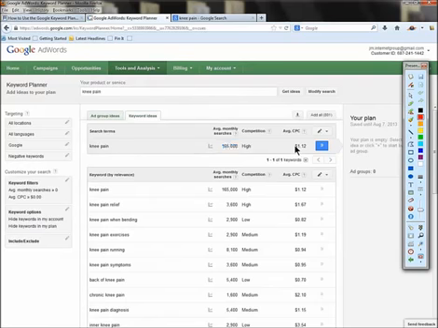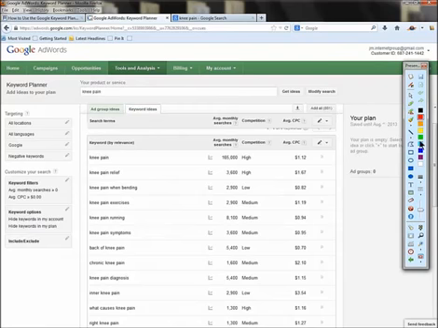Now what is this over here? That's what people are willing to bid to get that click. We'll talk about that in a second. The first thing you want to do is put your keyword in and look for keyword ideas, blog post ideas, title tag ideas.